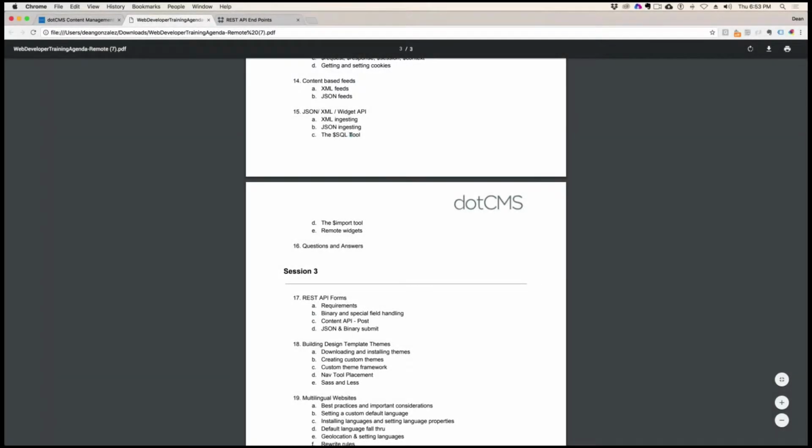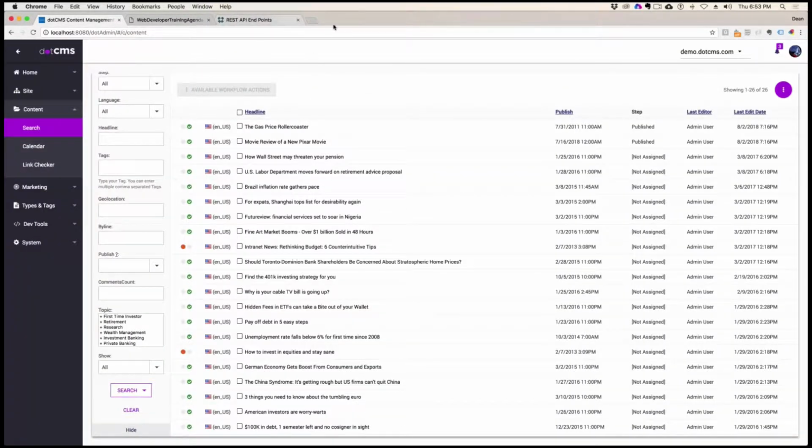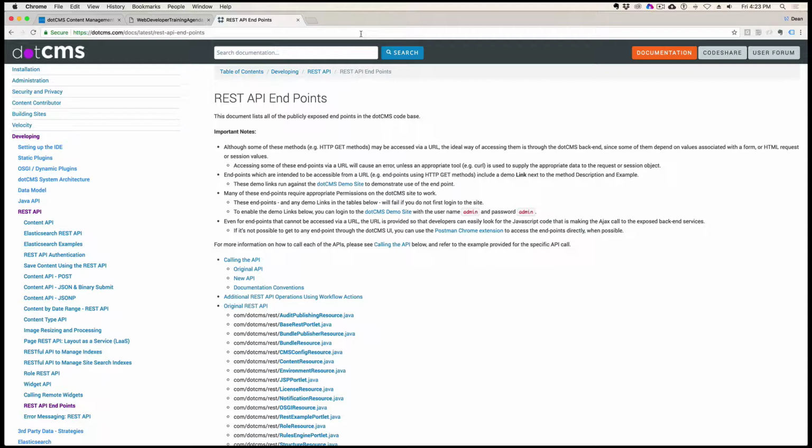Okay, so now in the next section, we're going to talk about JSON, XML, or widget API, how you can get at external data and ingest it into dotCMS. So let's talk about some of those tools. Okay, so the first tool that we're going to talk about is the XML tool.